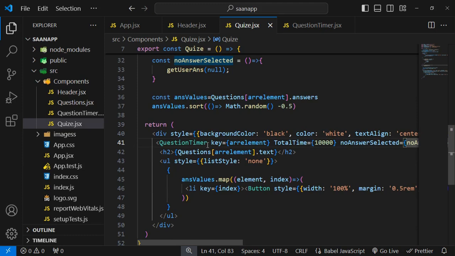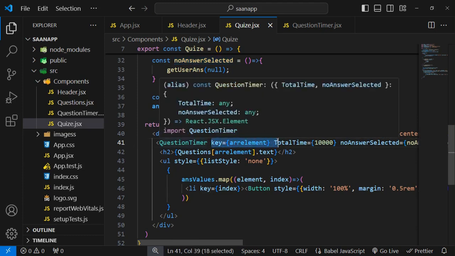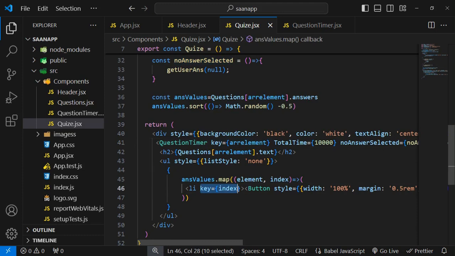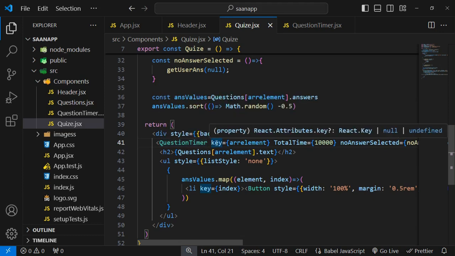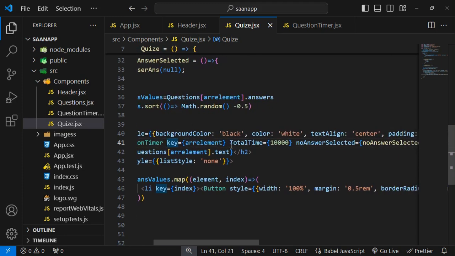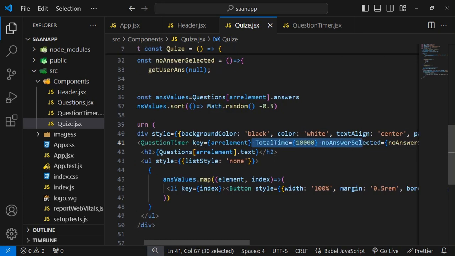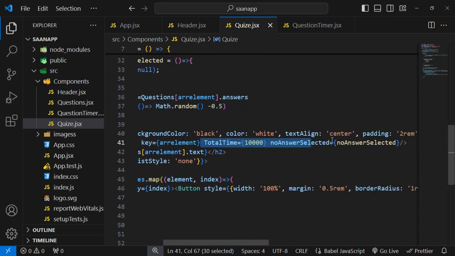So this is the power of key that we can use in our array mapping, and we can also pass it in our components if we need to. Whenever we want to call these functions again and again, depending on these conditions which we have passed here.